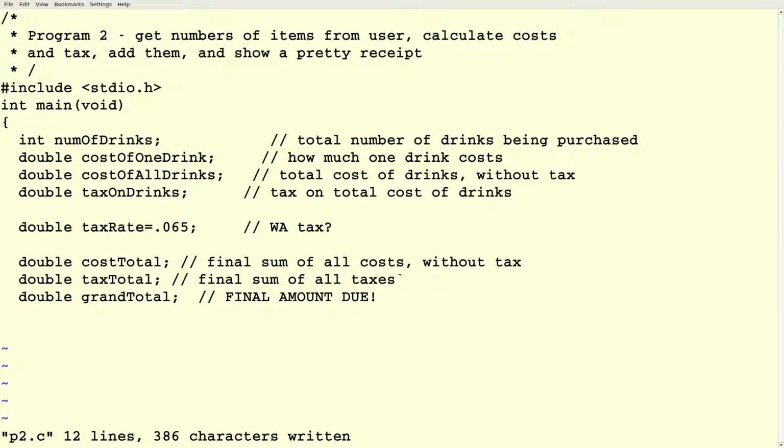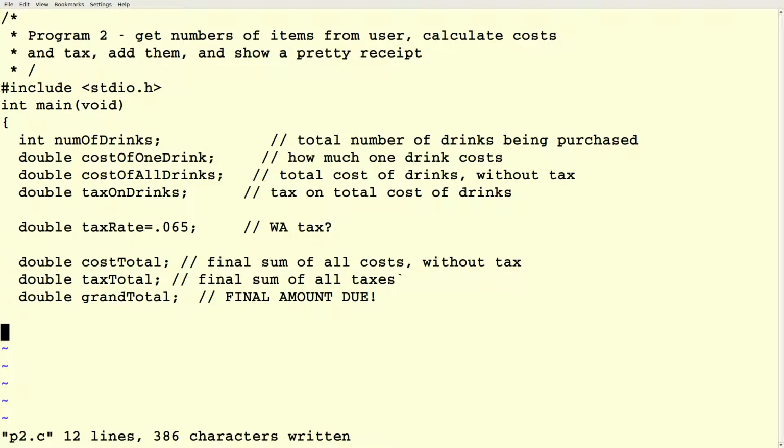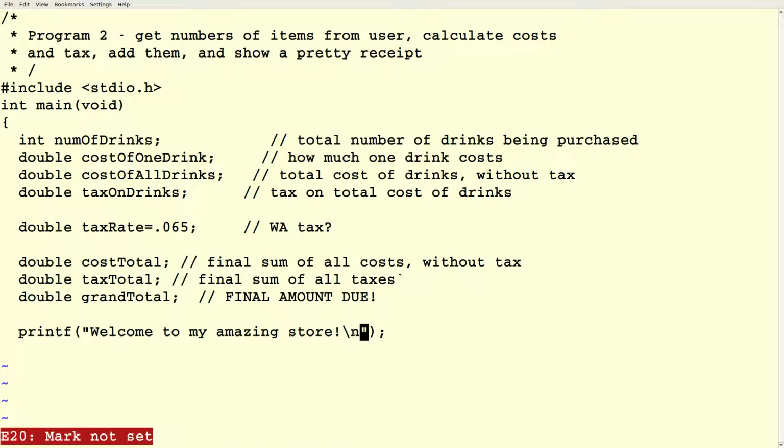Alright, we got variables declared. What do we do next? But we asked it how many do they have? How many entries? What do we do before that? Welcome to, yeah, so lead the user in. Call it something better than My Amazing Store maybe, but welcome to My Amazing Store. Okay, and let's put a couple of new lines at the end of that so that comes out as a header.